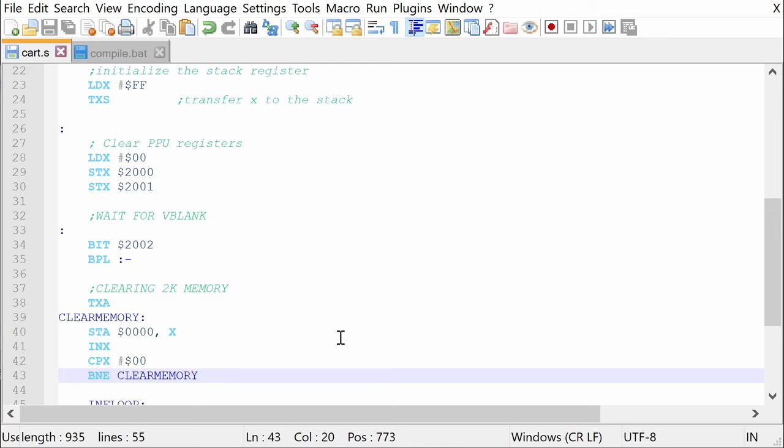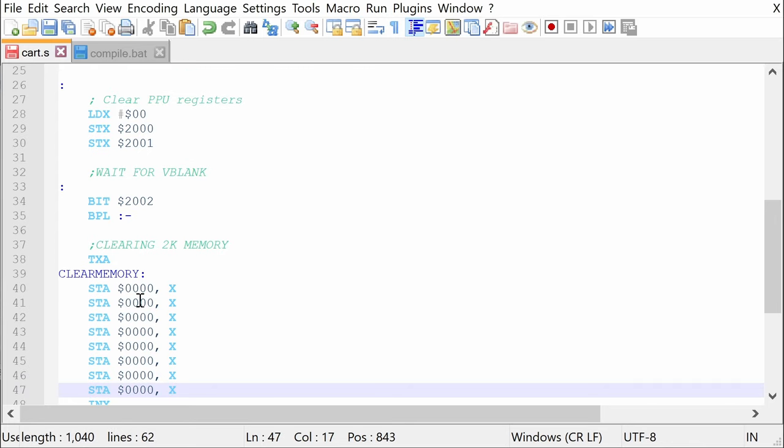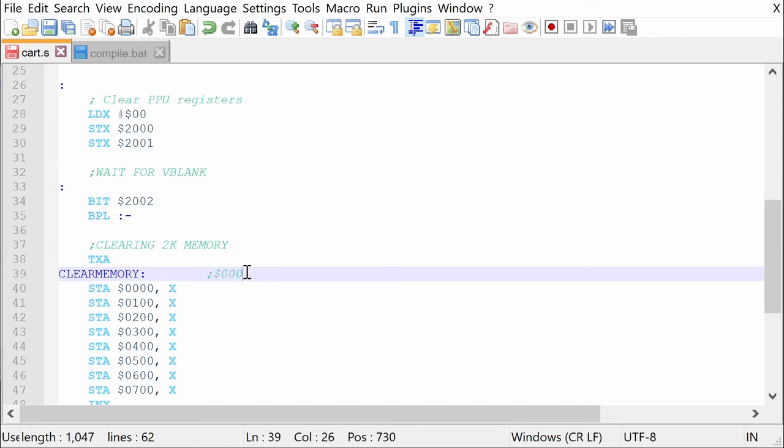If you don't know what's going on here, I suggest you read one of the links down below about assembly. Then, if it's not equal to 0 yet, if it's still in the loop, we'll branch back to clear memory. So this sets the first 256 bytes of memory to 0. But we need to do this 7 more times for the remaining 7 pages of memory in the NES. But instead of creating 7 more loops and wasting a lot of space and time, we can just have it go through each section at the same time, all using the same X index. So we'll copy this 7 times and change the memory address here. And this will clear the memory of the system from 0 to 7FF.